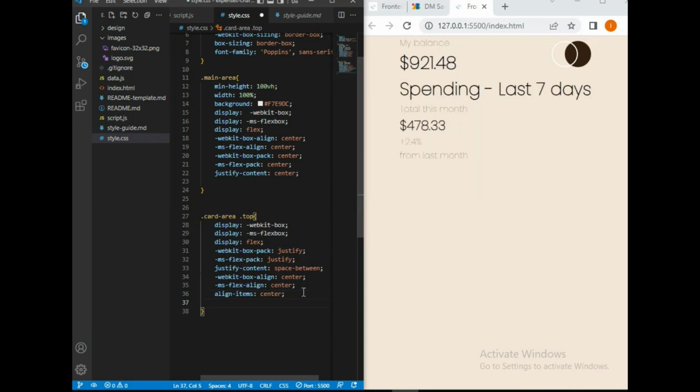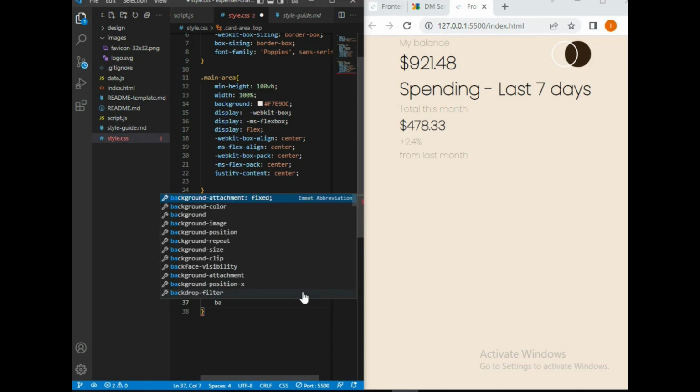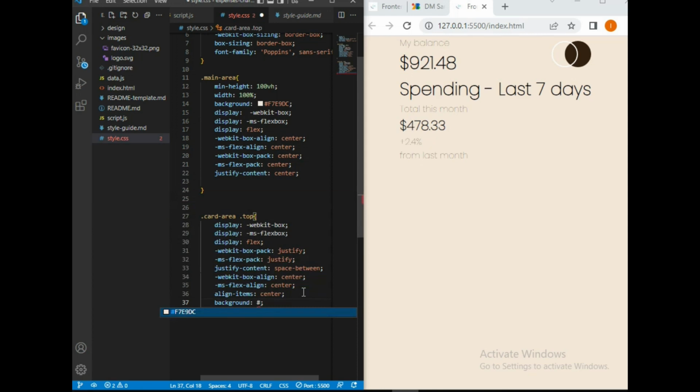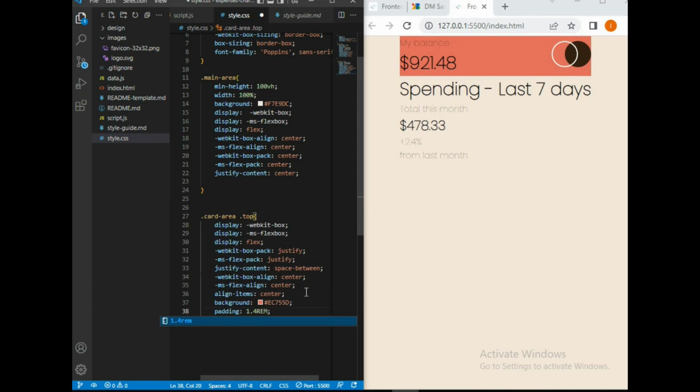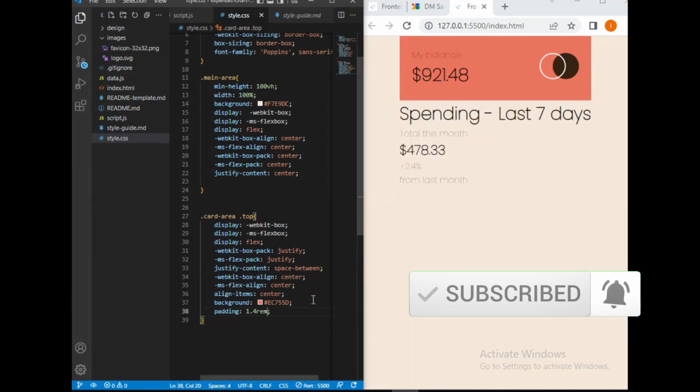And then I need to change the background for the div. I'm going to set it to a color code. Let's take a look with this color code. Yes, the color has changed. Now I'm going to set padding to 1.4 rems, in small letters. Yes.